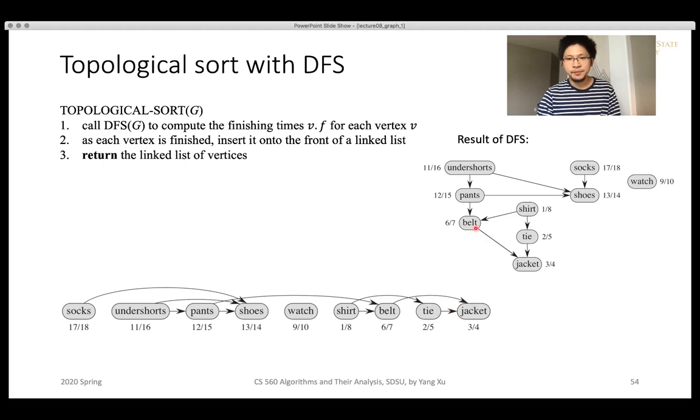Next comes the belt. It has finish time 7. And then comes shirt. Okay? And the watch, shoes. So as you can see, within this result of the linked list, if you look at it from right to left, the finish time is increasing. Okay, the vertices on the right are finished first, and those on the left side are finished at a later step.